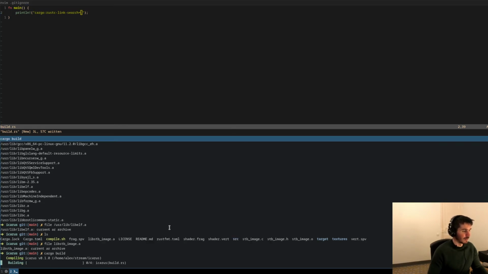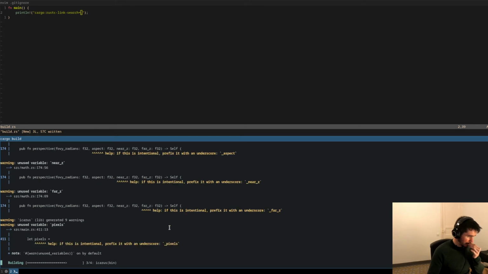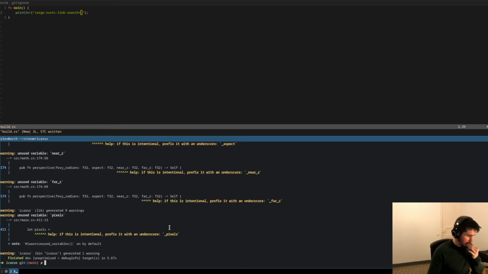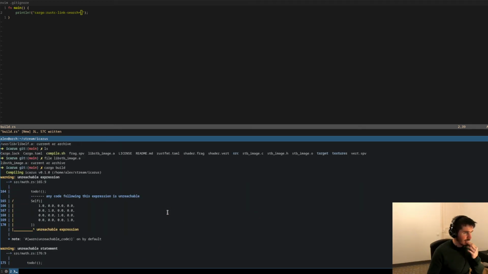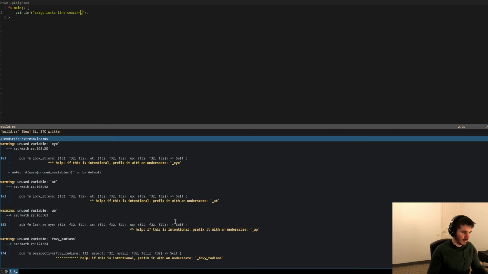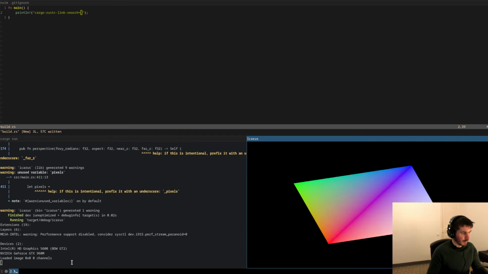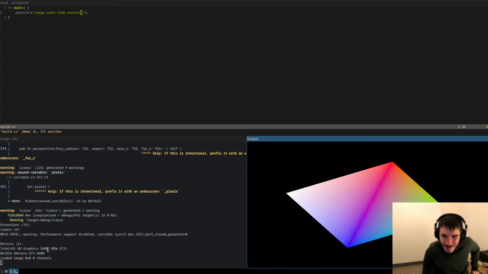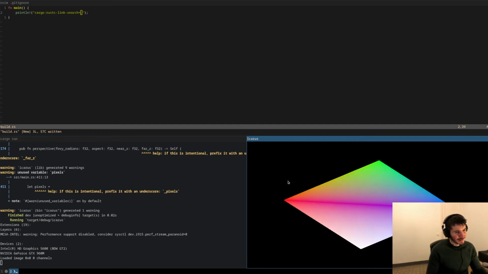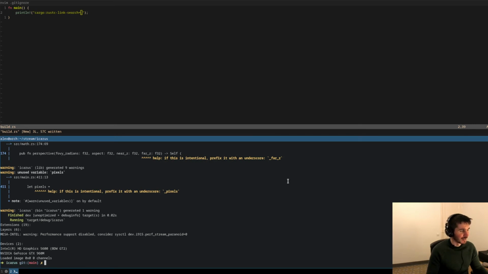Cargo build. Did it work? Did it work just by doing that? Cargo run. Loaded image 0 by 0 and 0 channels. So at least it compiled, but it doesn't look like it's doing anything interesting.